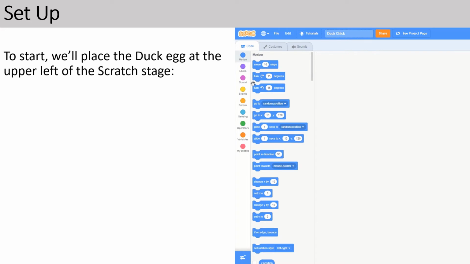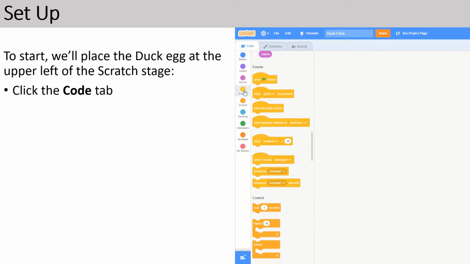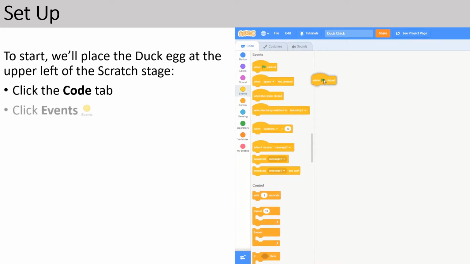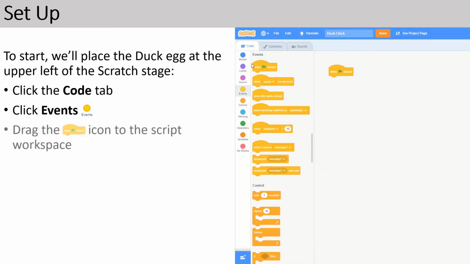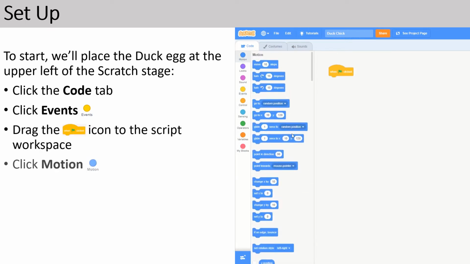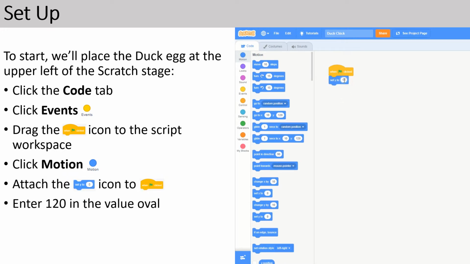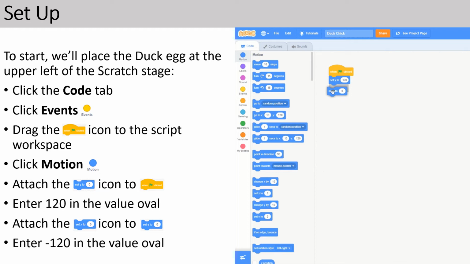To start, we'll place the duck egg at the upper left of the Scratch stage by clicking the Code tab, then click Events, drag the When Clicked icon to the script workspace, click Motion, attach the Set Y icon to When Clicked, enter 120 in the value oval, attach Set X to Set Y, and enter -120 in the value oval.